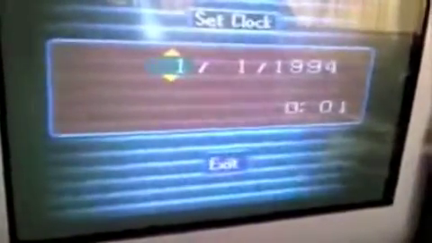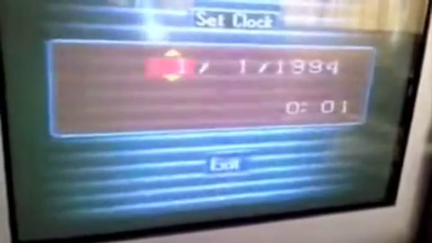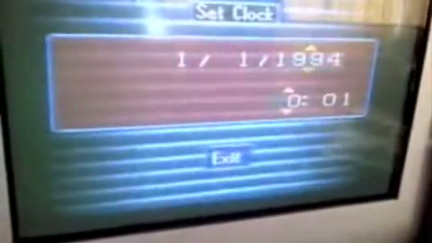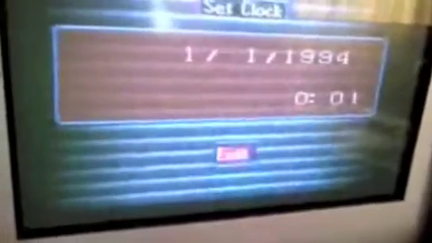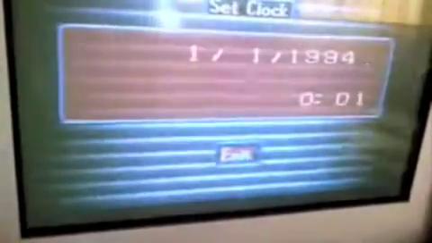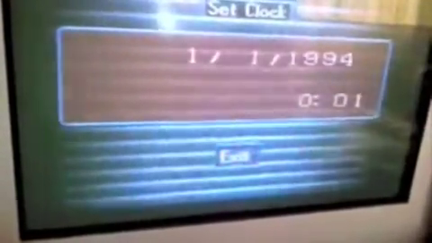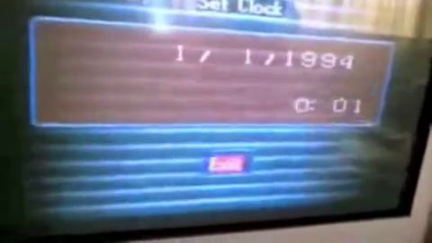Now the next screen you will come across is the set clock. So basically you set the date and your time. But as I can't be bothered to do that, we're going to leave it as it is at the moment. It is just telling you what the date and time is, but as the Sega Saturn is turned off, it resets all the time. That is due to the battery in the Saturn. But anyway, we're going to press exit.